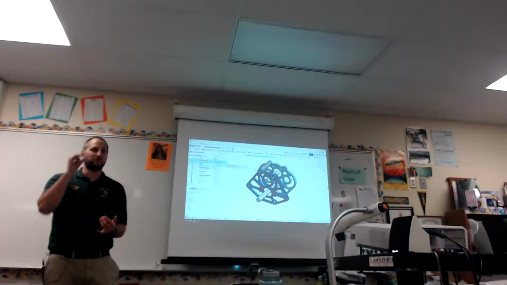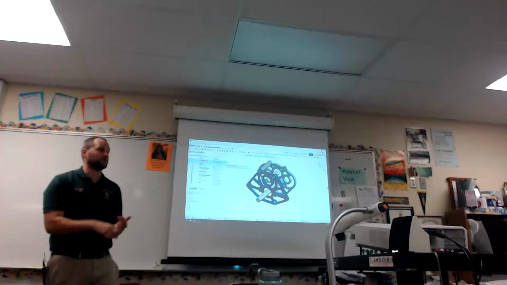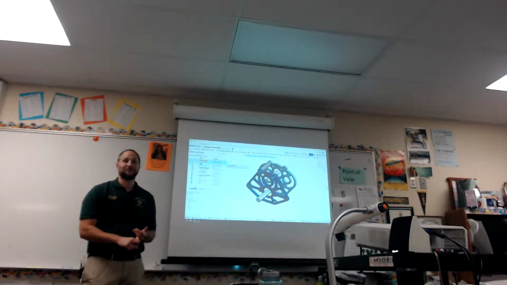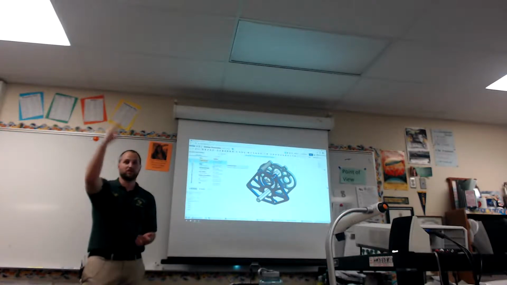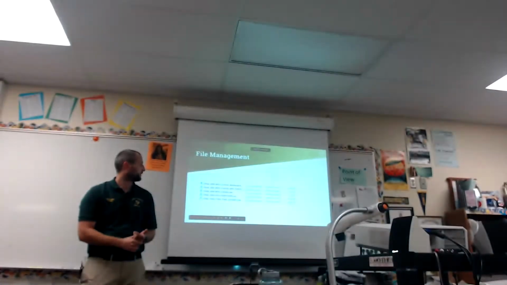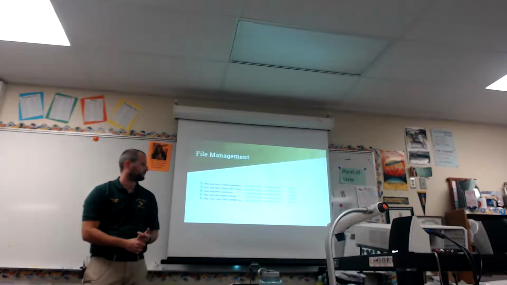So every time you go through your prototype stage, you get your next level of design, you create those versions. It makes it really easy to come back at the end and grab those pictures for your engineering notebook for the judges to show the process that you went through in your design. Next. File management, we just talked about. Next. That's also from 2 years ago.